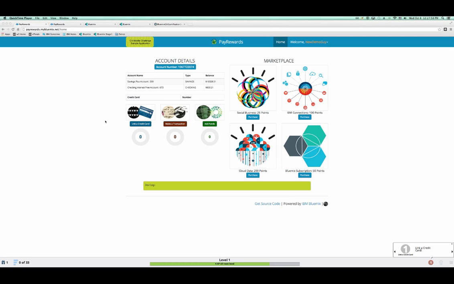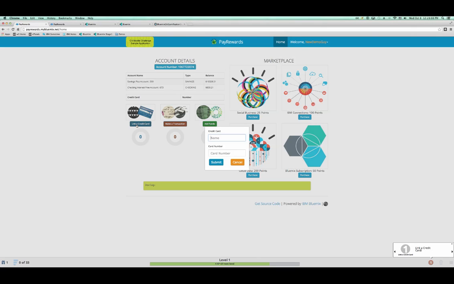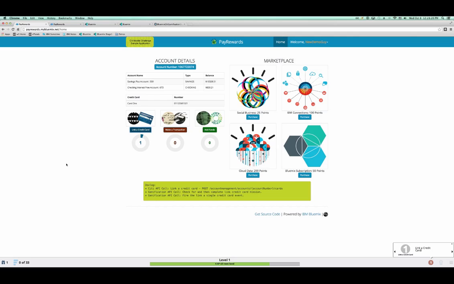So, I can see that the first mission assigned to me by gamification is to link a credit card. I can select the Link a Credit Card button to add details for the first credit card that I'm going to link. I'll give it a basic name and number, so card 1, and then just any number, and I can hit Submit. When I hit Submit, I'll see the card show up in the table, and the mission in the gamification bar should disappear, and I should gain both thank you points and get a notification from gamification.